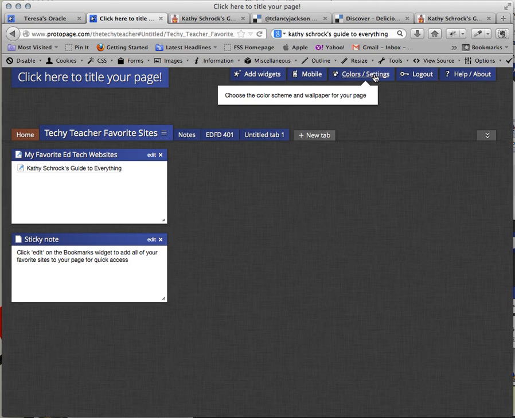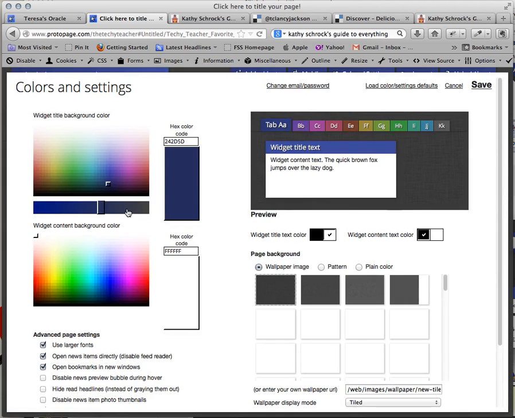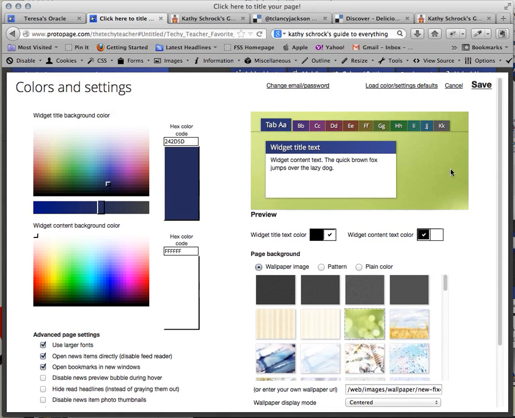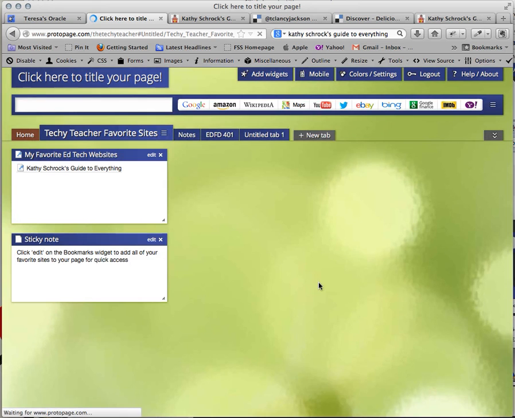If you want to, you can change your colors for your backgrounds and things like that here. They have a number of different backgrounds that you can choose from, so you can pick green and save, and you can upload images and that'll change your background. You can change the title of your page.